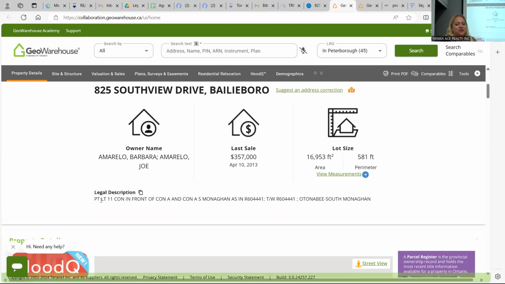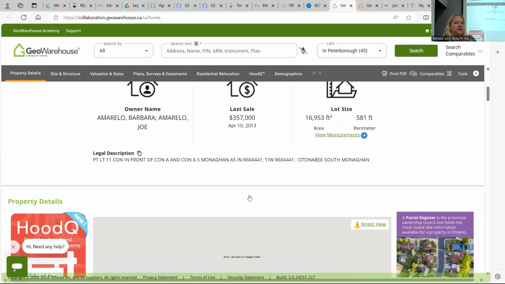We're part lot 11 concession in front of concession A and concession A in South Monaghan, as in R604441. So that's the 60,000th plan or something, 604,000. It must cover a big area in the township of Otonabee, South Monaghan. This one doesn't say anything about subject to or together with any easements, but that's basically what you're going to be reading on your survey. So you can find out where it is.